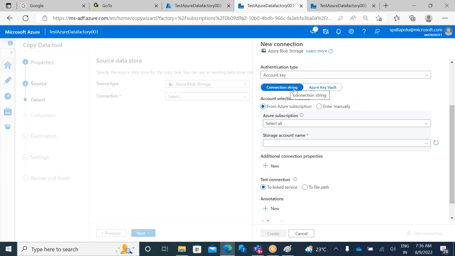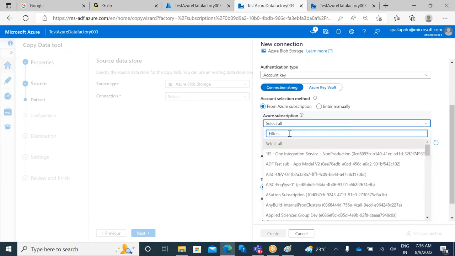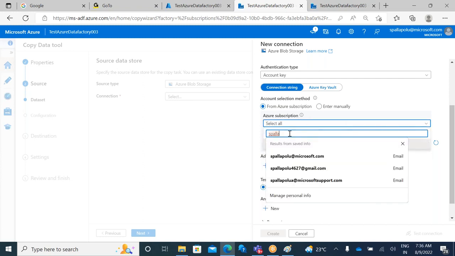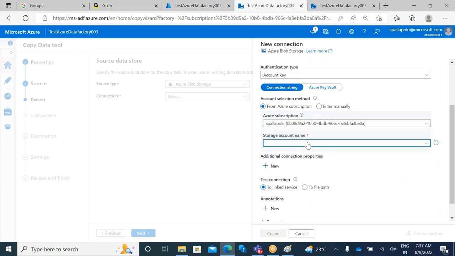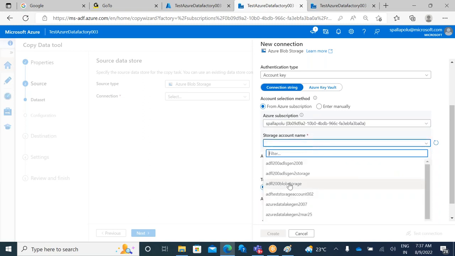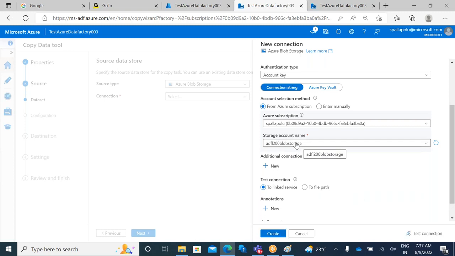Now you can try to understand the connection string. It is asking me to pass the Azure subscription, or enter manually. If you know all the details, you can also enter manually. Now I want to add from subscription. So this is my subscription, and the storage account you already created, right? Blob storage. So this is your storage account, which you created earlier.